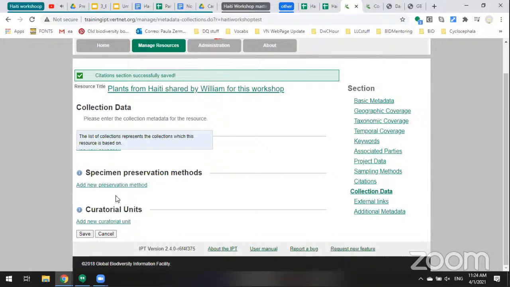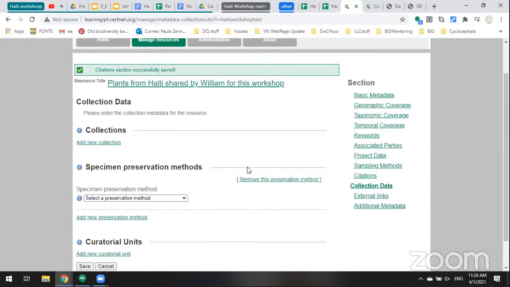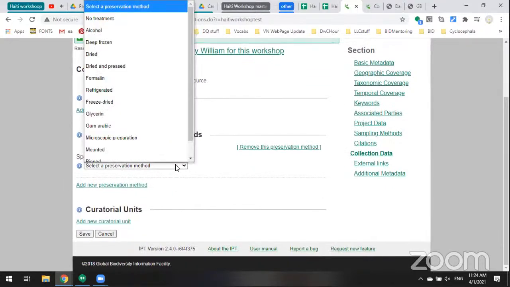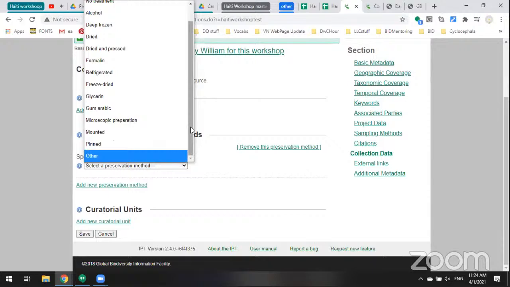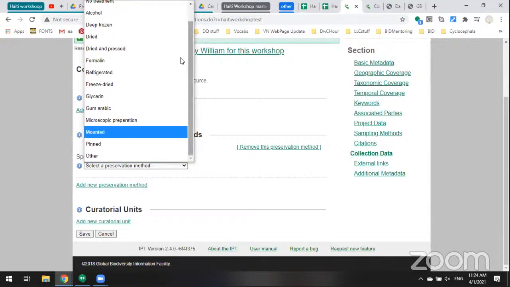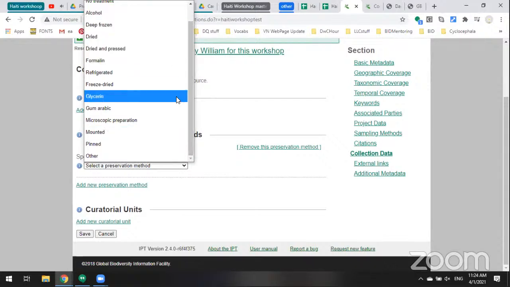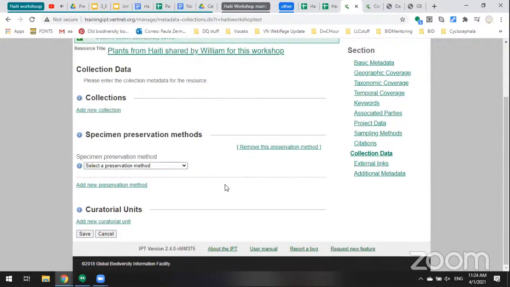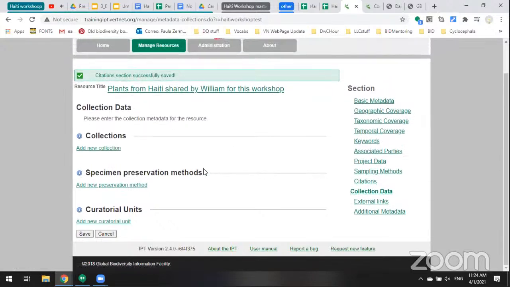Then we can talk about preservation methods. If you had some, these are all observations. So in this case, we don't have any preservation method, but you could choose from here if specimens are preserved in alcohol or in glycerin, or if they are pinned insects. In our case, they were all observations and this doesn't apply.